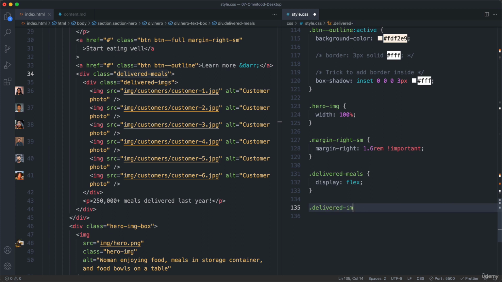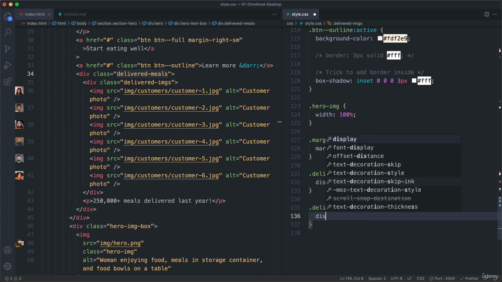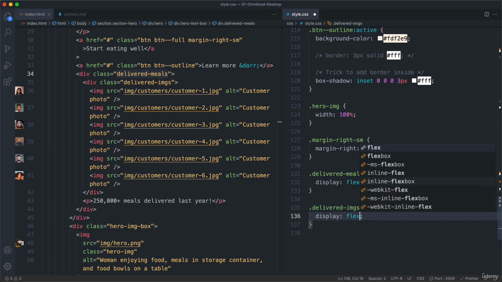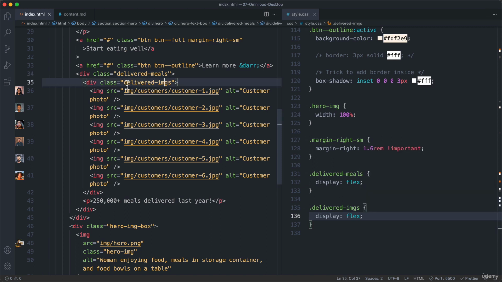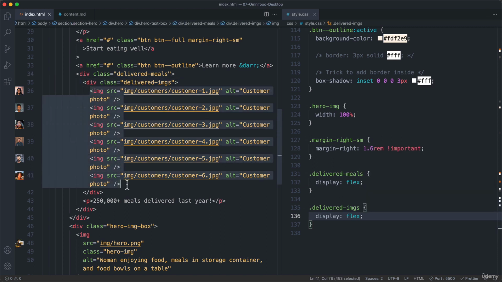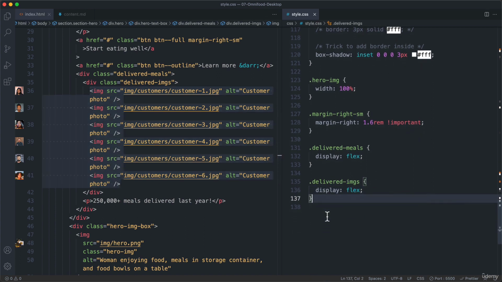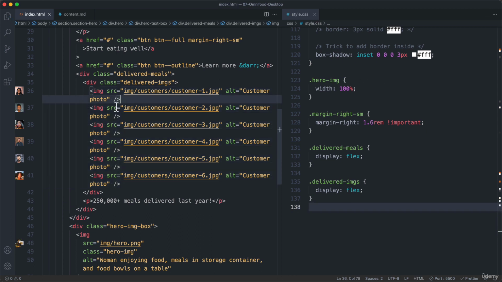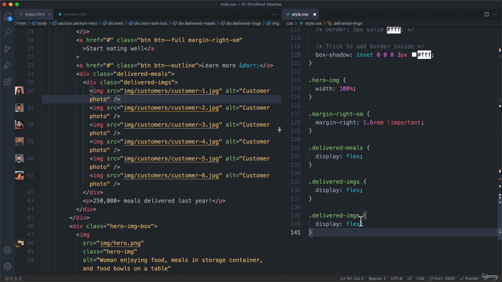Then delivered, well, not meals, but images. So here we also want these images to be side by side. So all the child elements here of delivered images, which are these images, should also become flex elements. And so now let's format these images. But here I didn't give them any class. And well, I usually don't do that when it goes so many levels deep. So here I would now have to call them like delivered img, but that's a bit too much trouble, maybe. So I'm just going to select the img using this descendant selector.